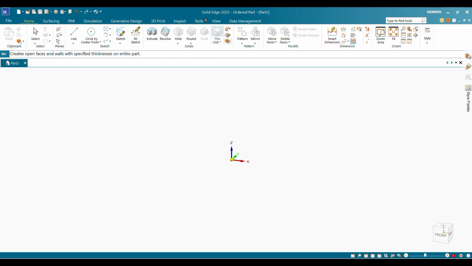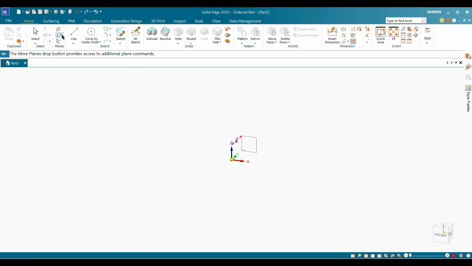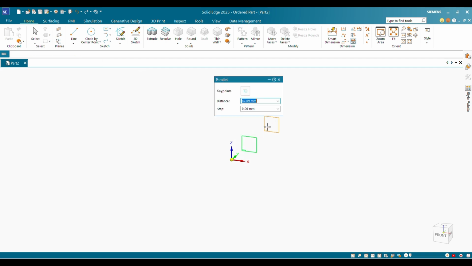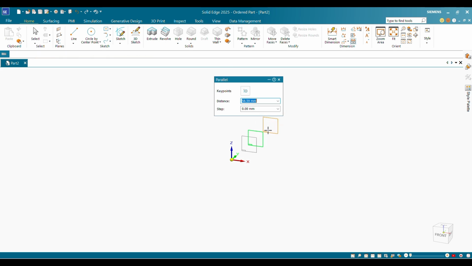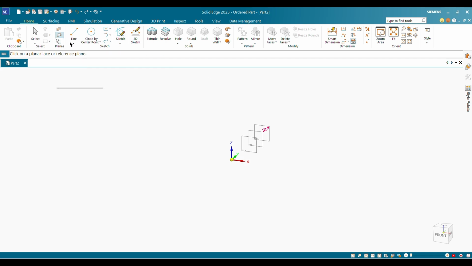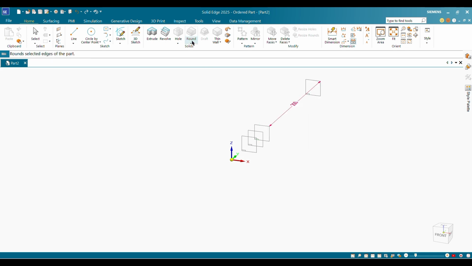Parallel plane. The first plane is at 40. Again click on parallel plane. The second plane is at a distance of 25. Next plane is at a distance of 25. Click again, next plane is parallel to this plane at a distance of 200. Okay, all our planes are now created.